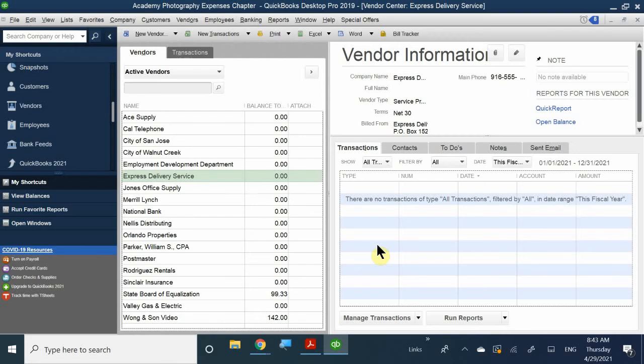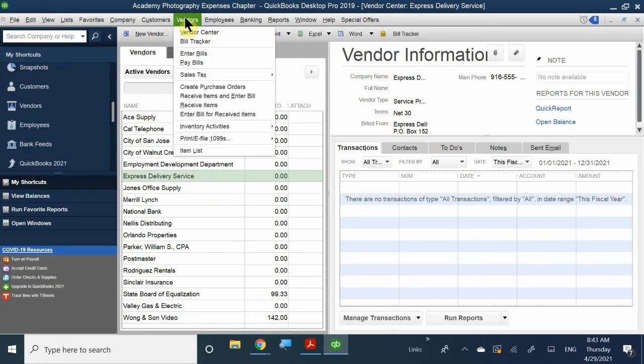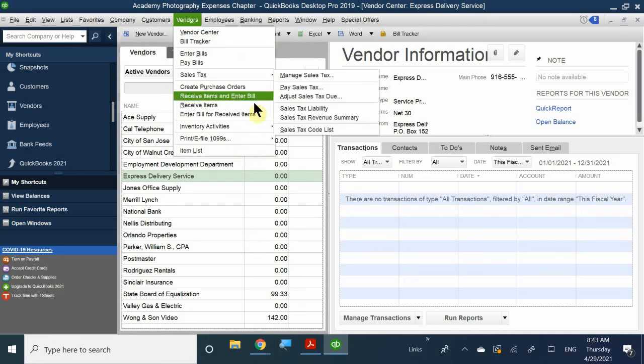However, here's the great thing too. Remember when we talked about what the menu bar does? The menu bar does essentially everything that the vendor center does. So if I click on my Vendors menu, here's all the transactions I can do when it comes to a vendor. And some of them extend out too.